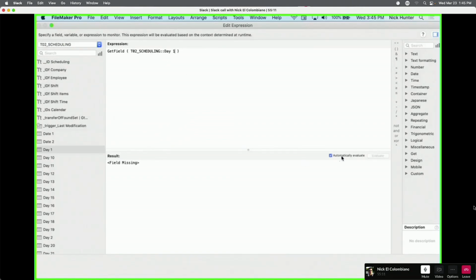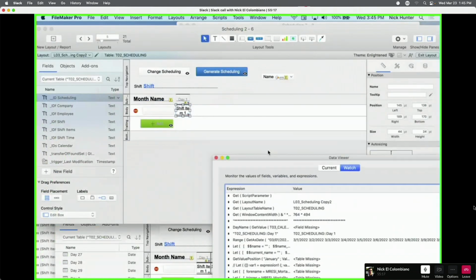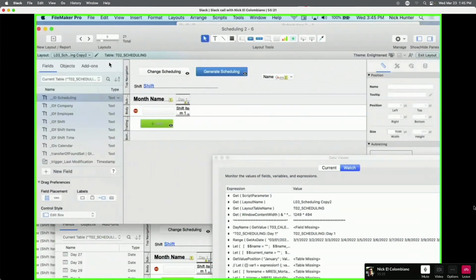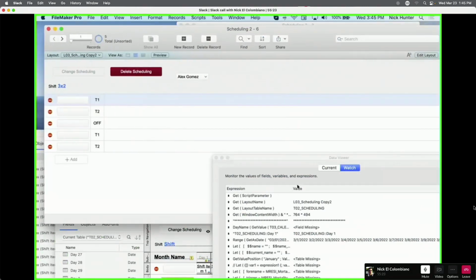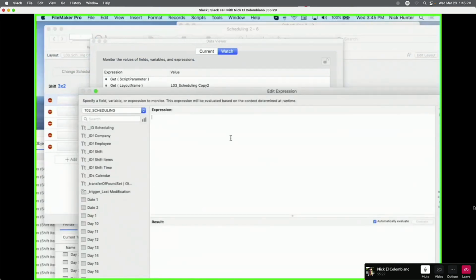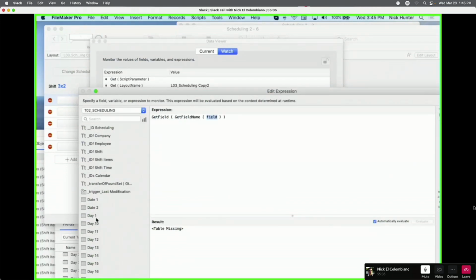Why is that field missing? I have no idea. Get field, I am. You should have said no, right? I'm in a 202, right? Yeah, 202. Get field. Oops. Get field. Field name. Get field name, sorry. And do this. Okay.